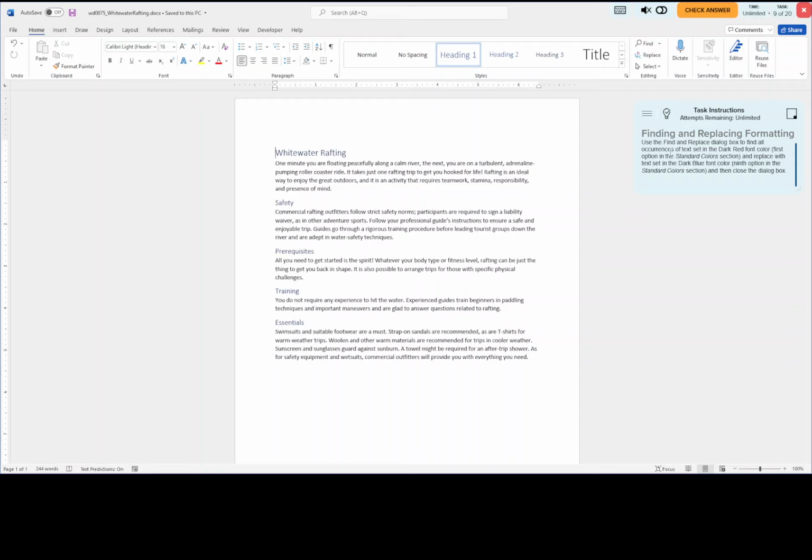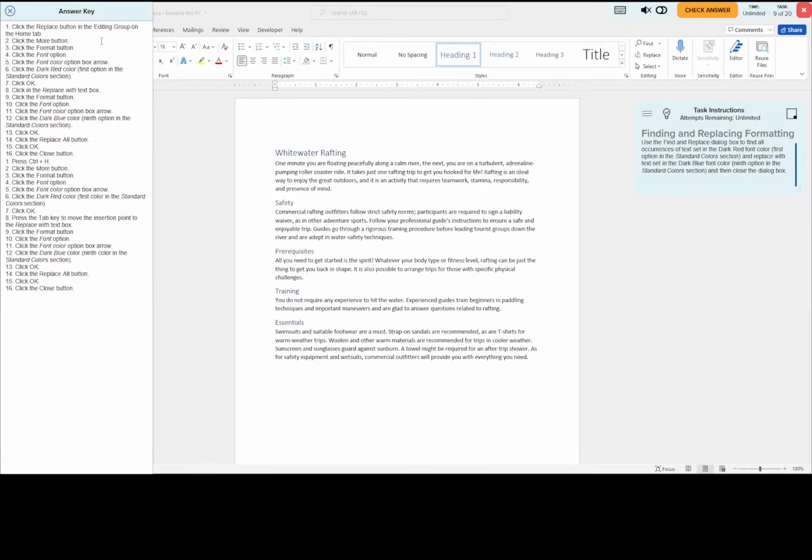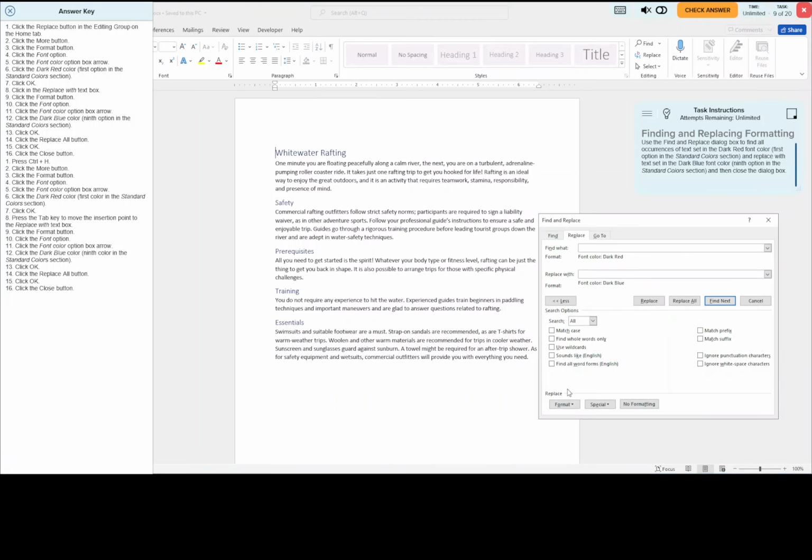Oh boy, I think I might have missed that. All right, so use the find and replace dialog box to find all occurrences of text in the dark red font color. And then, so you know what? I might have missed a direction there. Replace. Oh, you know what? We were already in there. So I think the first time by format, I think I did do that because we obviously clicked in here. So font color, dark red to dark blue.